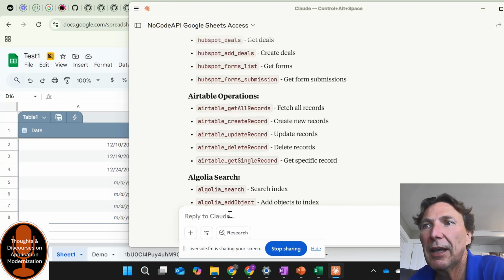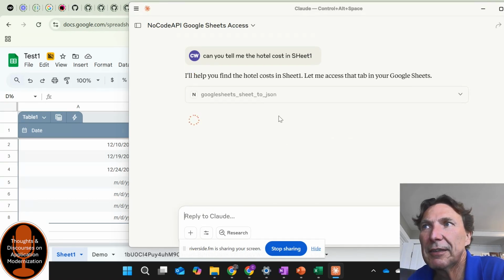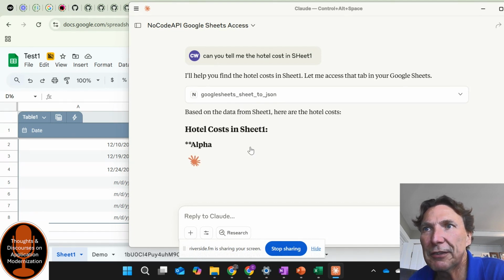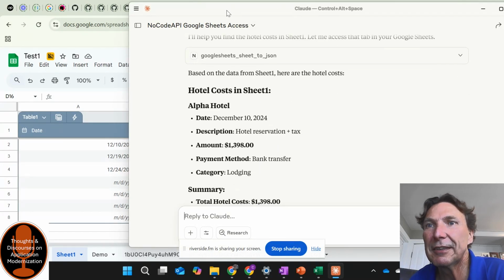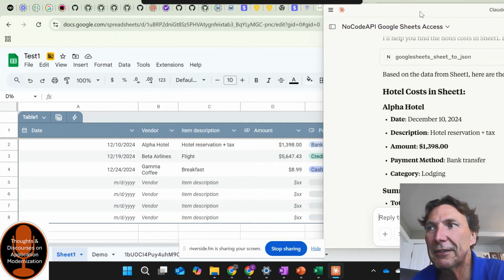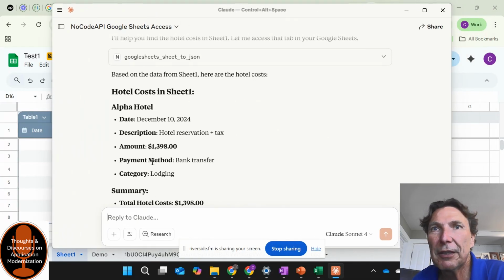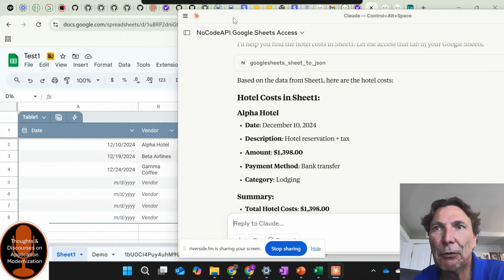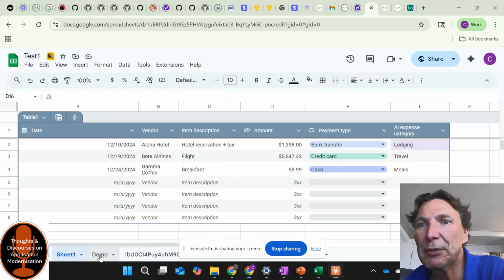And what it's going to do is go to NoCodeAPI, and it's got this function, Google Sheets to JSON. And here we go. It's told me it's $13.98, and if I go down here, you can see it was able to get that. So that's pretty cool. That's an example of us being able to go out and get data using Claude and the MCP server.